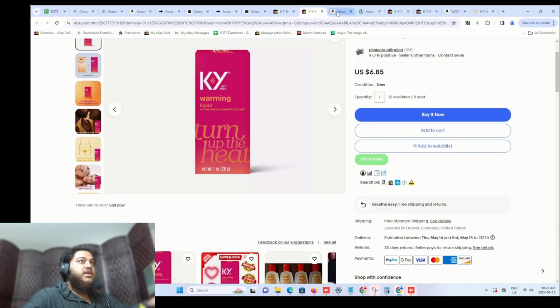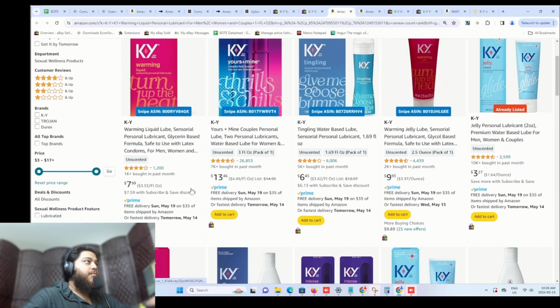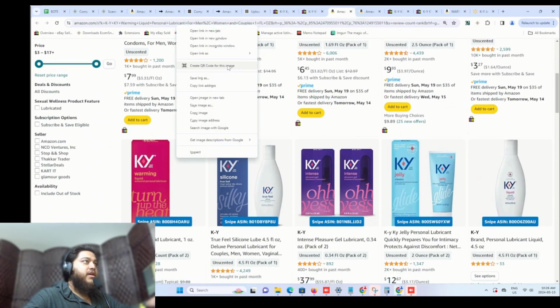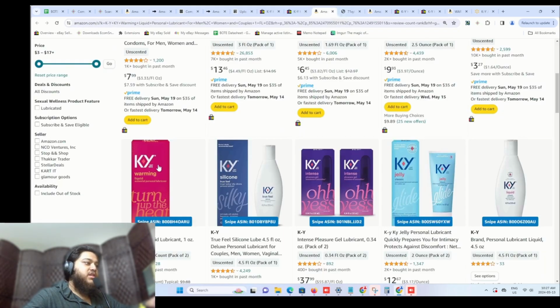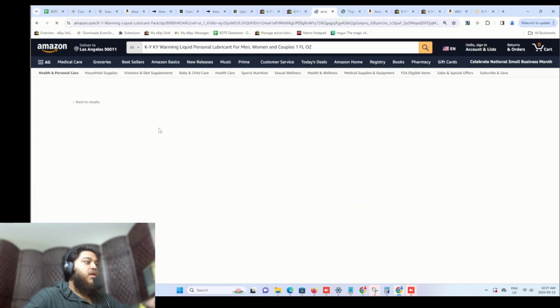So this item is here. We're looking at 1 ounce, 28 grams. Let's see this item over here. Let's open it in a new tab. 1 ounce, 28 grams. So it's this one, $8.40. But the price is too high.